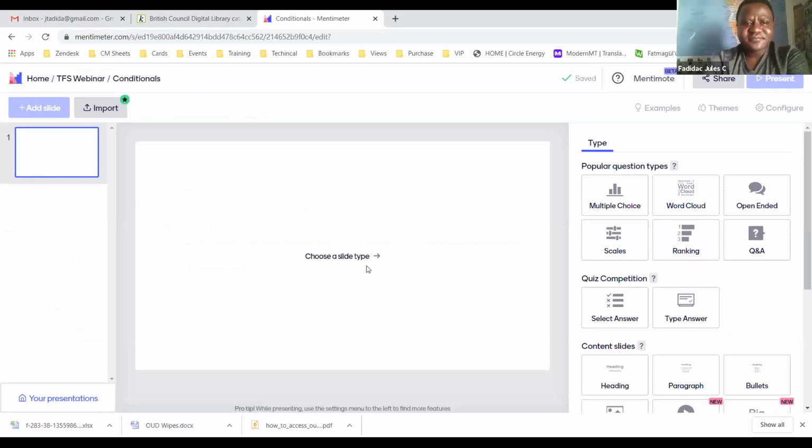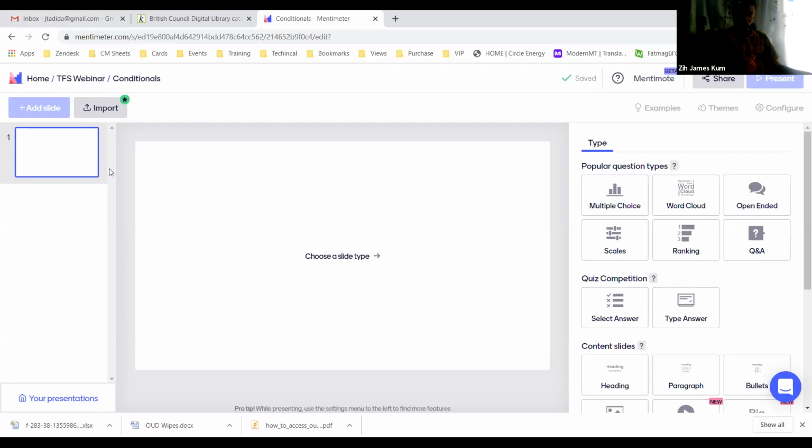Great. Now this is the presentation. It is in the TFS webinar, and if you have to get back to the home tab, you go to the home tab. If you are used to PowerPoint, you find this very easy because it follows almost the same logic. You can add slides here.